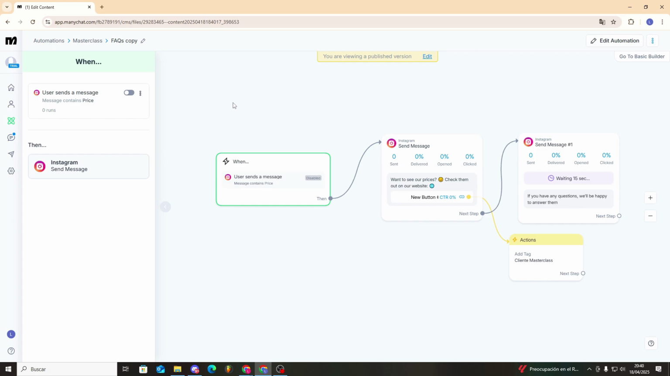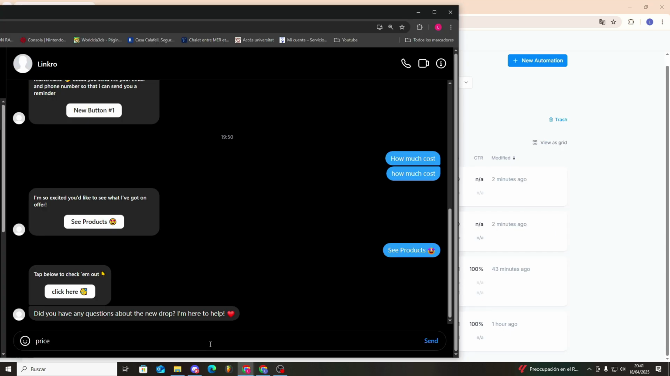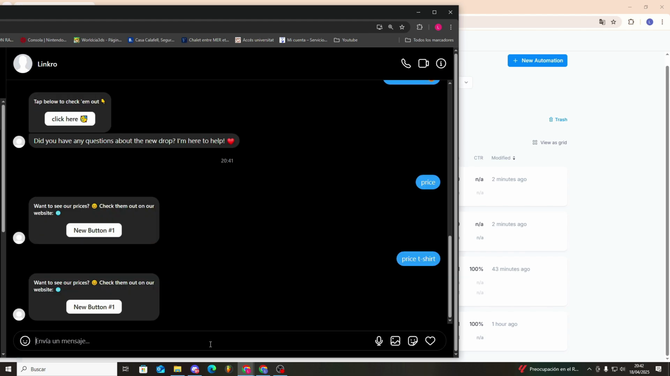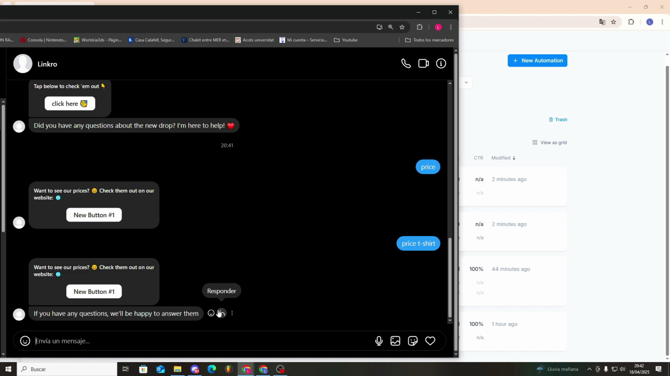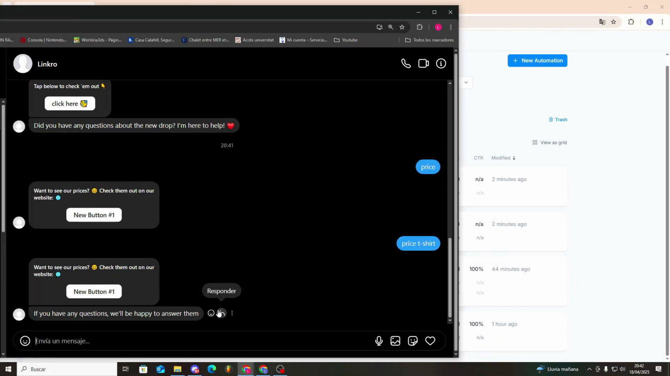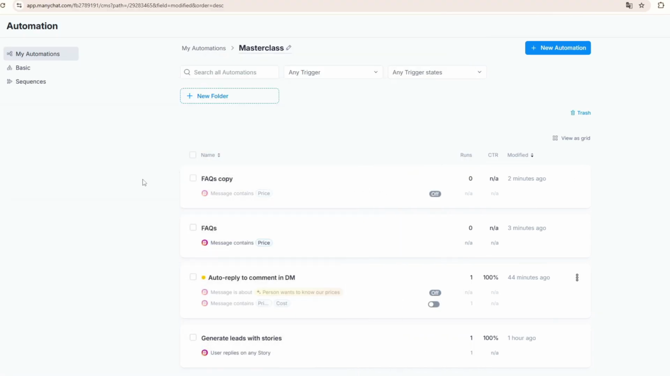Once done, hit enable like the one shown here, and you can use that automation. Let's see how this one works. We'll type price or any phrase with price, like price teacher, and just hit that button. Remember, this is always from mobile. Hit the button and it'll automatically send you to that link. As you can see, it sends the message, if you have any questions, we'll be happy to answer them. That's it. It's that simple. You'll have one for each FAQ, perfectly automated to answer questions without you actively doing it.